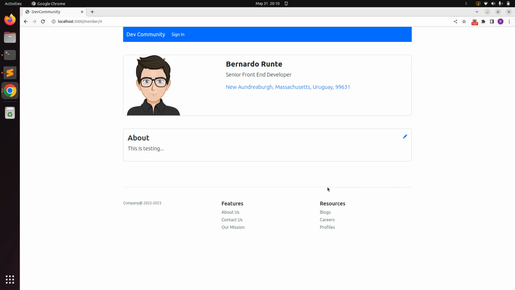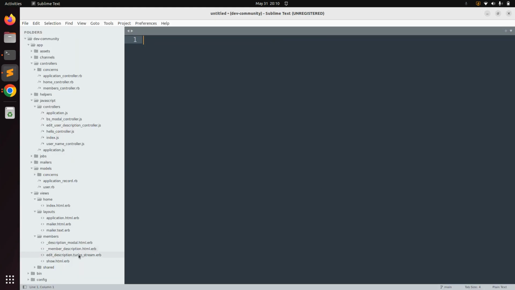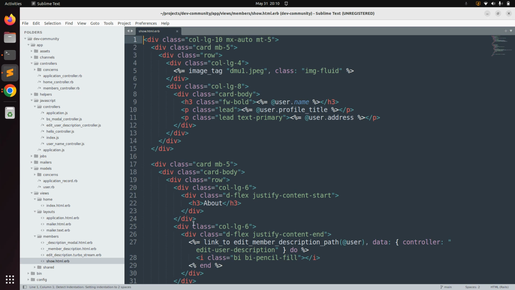So come to the show.html.trb template from app views members. Switch to the project directory and open the show.html.trb from members. Here you can see the pencil icon link, or the link for editing the member description. We need to make some change here. We will invoke the Devise helper to make sure that the user is signed in. If the user is signed in, then only we will allow them to open the form for editing the description. But we will also make sure that the user whose description we are trying to update is the same as the current user. So let's do that here.